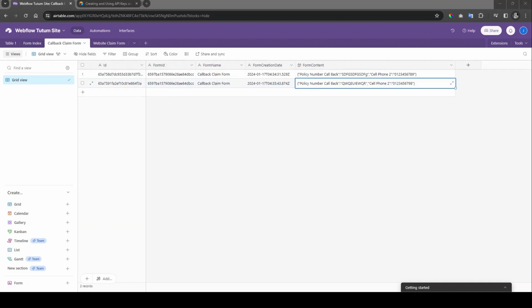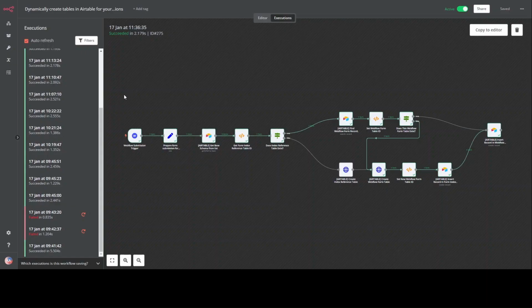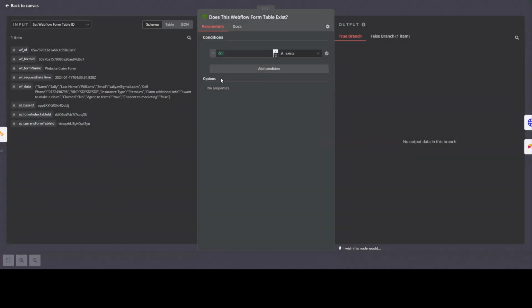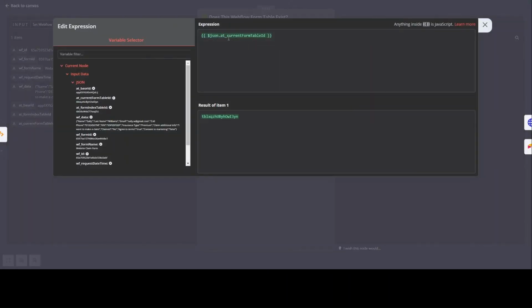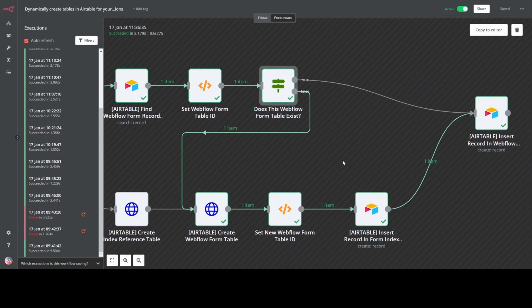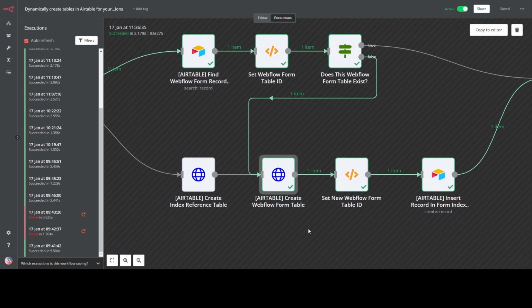Let's look at the last scenario when there is no table for our Webflow form. In our third execution, this is when we do find a form index table in Airtable at this stage, but we do not find a record for this form that's been submitted. When this happens, so at this test, we check if there is an existing form in the form index table. And if in this case it was false, so it was a new form that we submitted that's never been submitted before. And now we go back down this flow and we simply create a table for it.